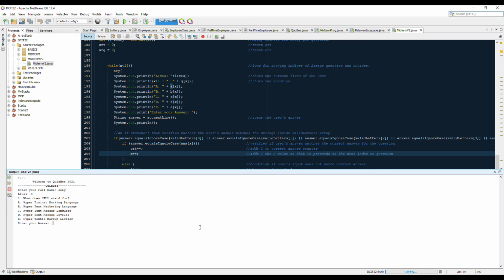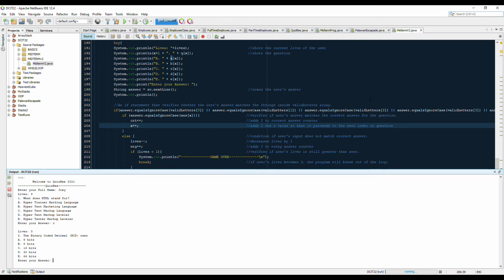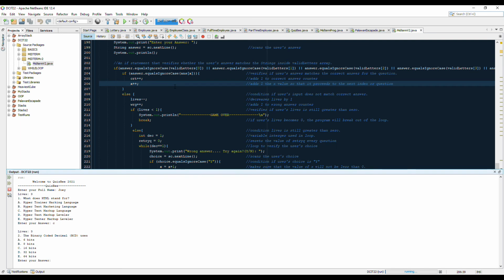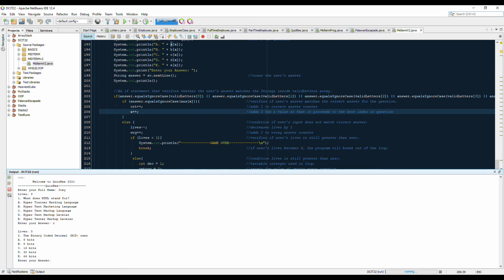Let's try entering the correct answer. There, it proceeded to the next question. So this is the condition if the answer of the user is within the string of valid letters. So it must only be letters A, B, C, D, and E contained within the valid letters array. Since I answered C, which is part of valid letters, it proceeded to the next condition.